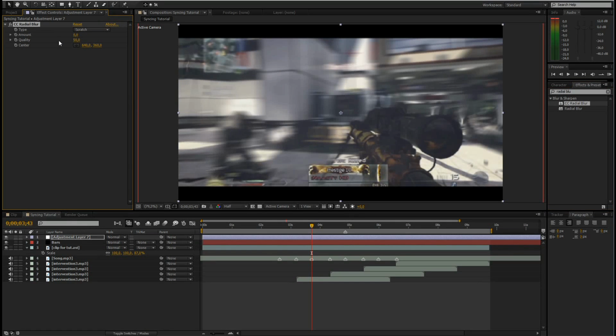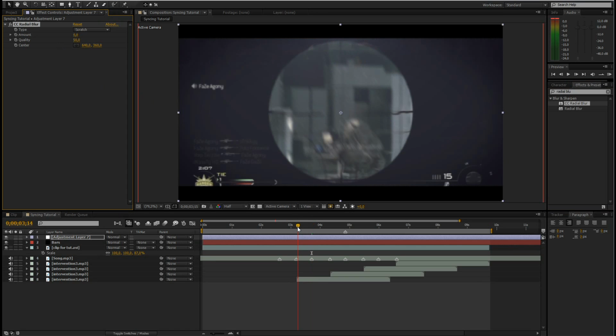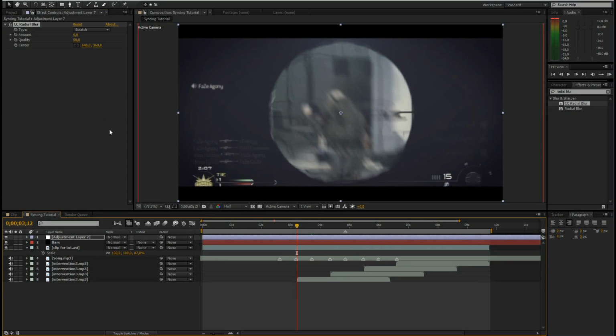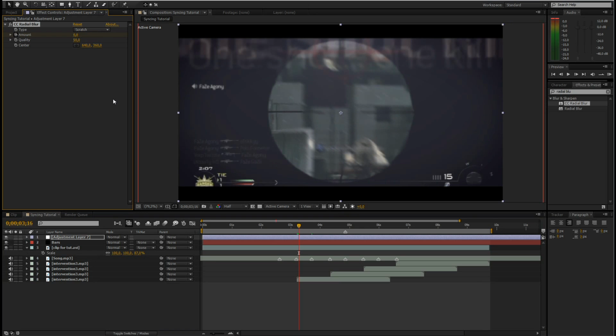I prefer CC radial blur. I don't know why, but yeah. By the way, this is a bit blurred because I already added motion blur to this clip, so don't worry. So yeah, let's say this is our shot, and you line up this thing exactly with your shot, and then you make a keyframe on the amount, and then you go forward three or four frames, so 1, 2, 3, 4. By the way, I do that by pressing page down.